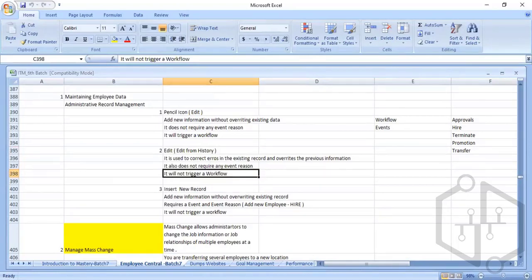But in real time, when the end user performs some activity, they have to route through the workflow if the workflow is there. What the workflow is, I will give an overview in the coming sessions or by the end of this session. Insert new record adds new information without overwriting the existing record. So we are adding new information, and it requires the event and event reason.